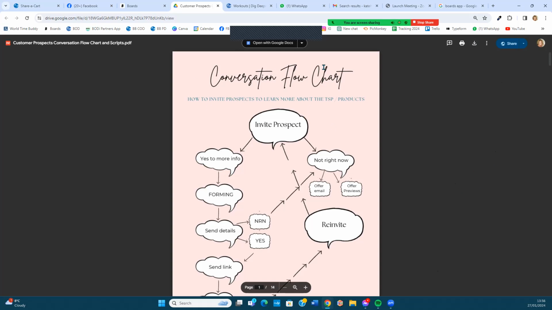So this is a conversation flowchart for customers. This is to invite prospects to learn more about the TSP. That stands for the Total Solution Pack. That is our fitness bundle, and or just individual products, which might be like Shakeology or Energize, etc. So you invite your prospect. They say yes to more information.